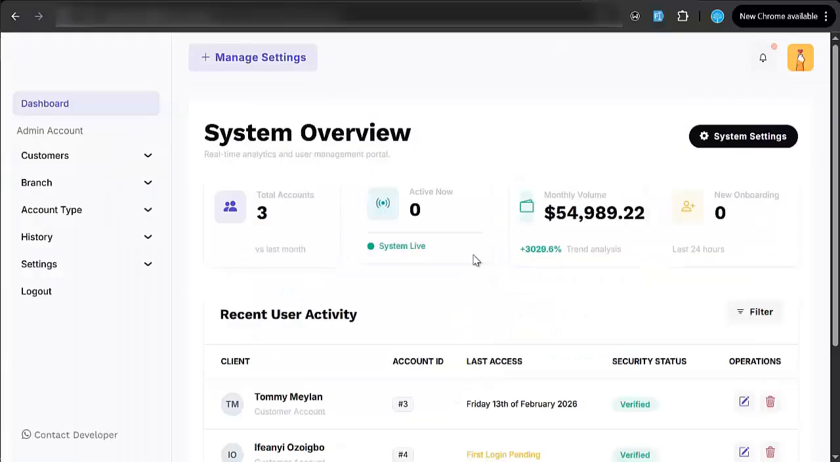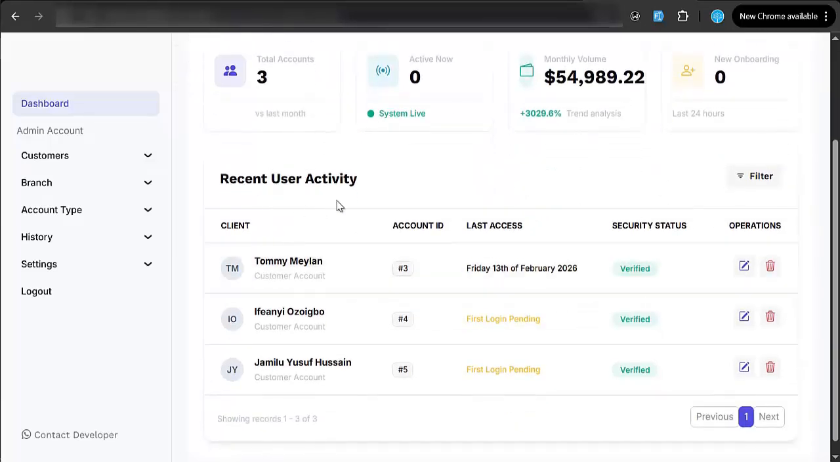Perfect. So this is the admin dashboard. You can see the system overview. This admin has three users that have accounts on this platform. You can see, okay, none are active at the moment. You can see your monthly volume. Okay, you can see the recent user activity.